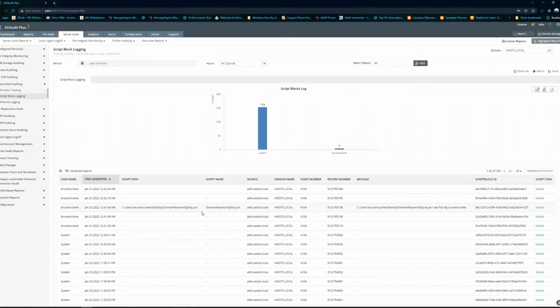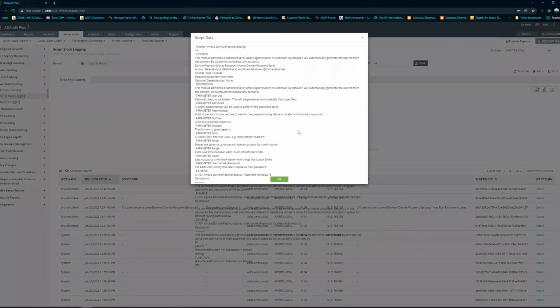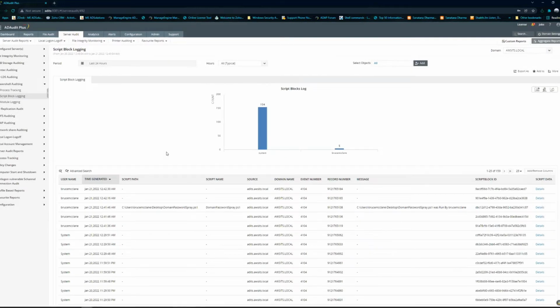Oh, wow, that's great. Who did it? What's the script name? And if you go inside the script, you will see the entire function block. Everything, what the cmdlets invoked, everything in real time.